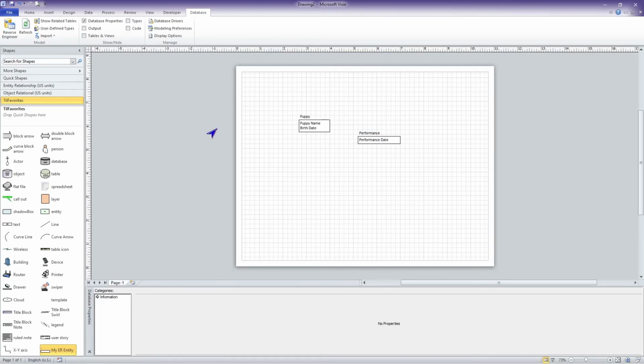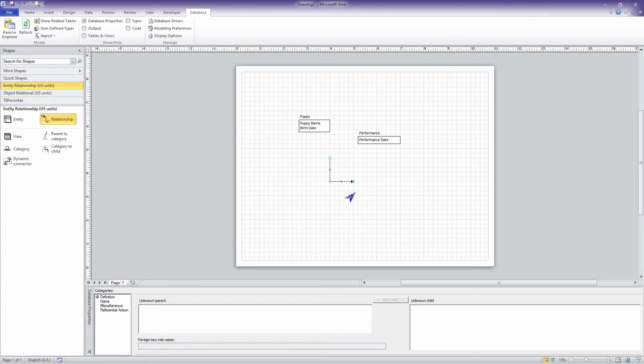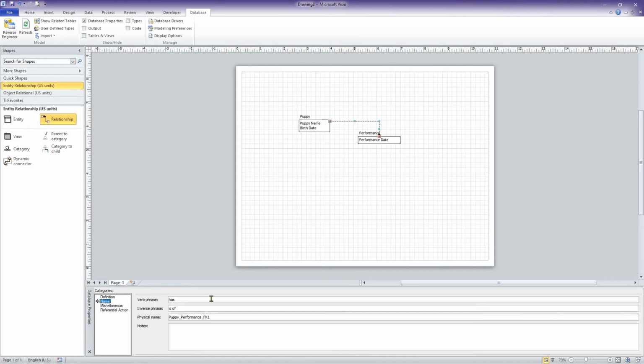And then I have a relationship between these two. So I'm going to drag my relationship in. And what I have here is the top part, which is without the period or the dot. This is the parent table, which is puppy. I drag it up till it turns red. And here is performance. And in my simple nomenclature, the puppy stages a performance.